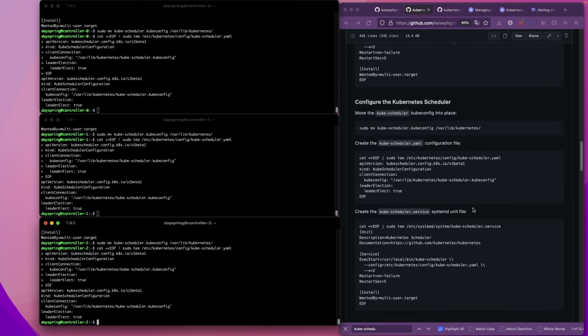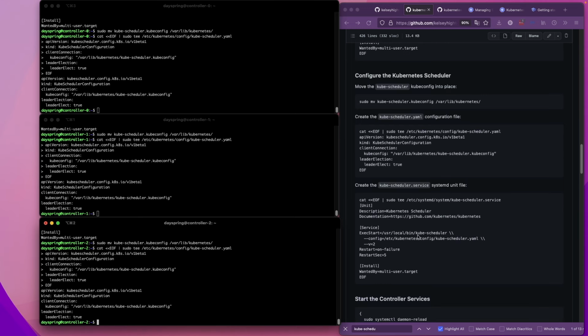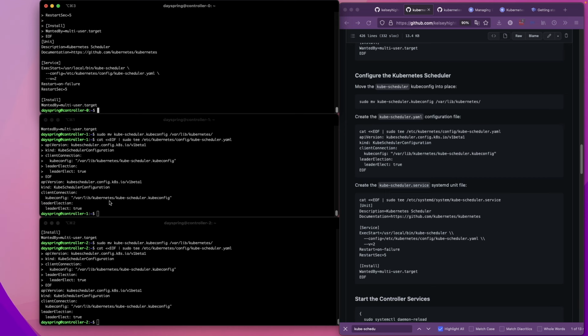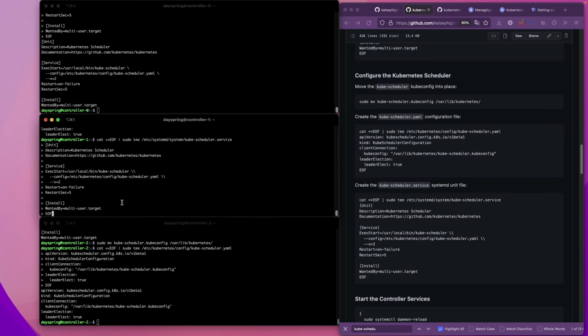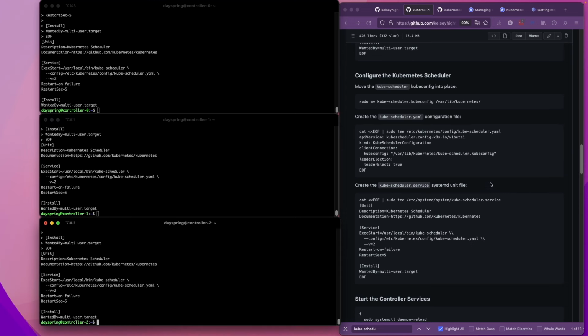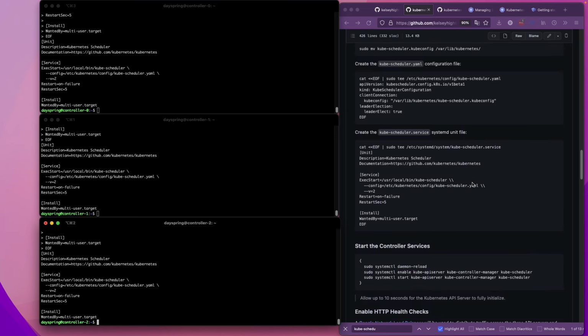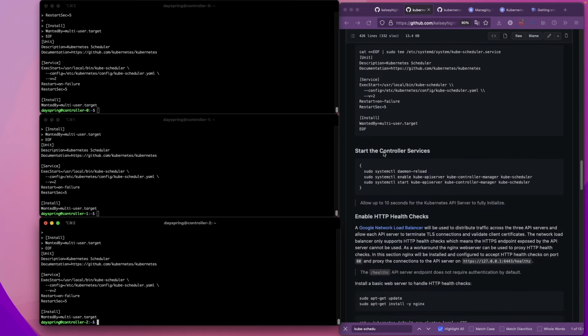And then next we're going to create the kube scheduler systemd unit file. So many files. This is really Kubernetes the hard way. So many things going into Kubernetes, which is why it's that complicated. So next we're gonna start the controller services.